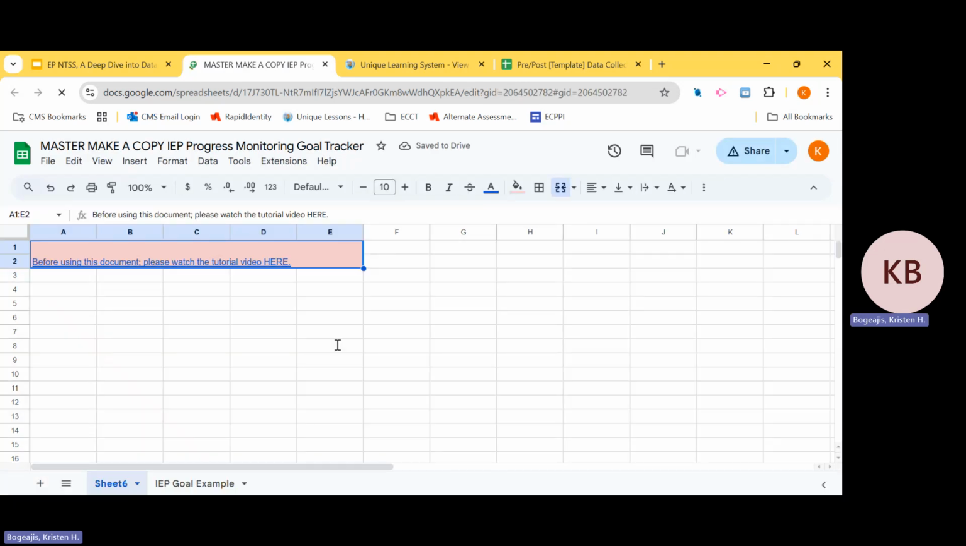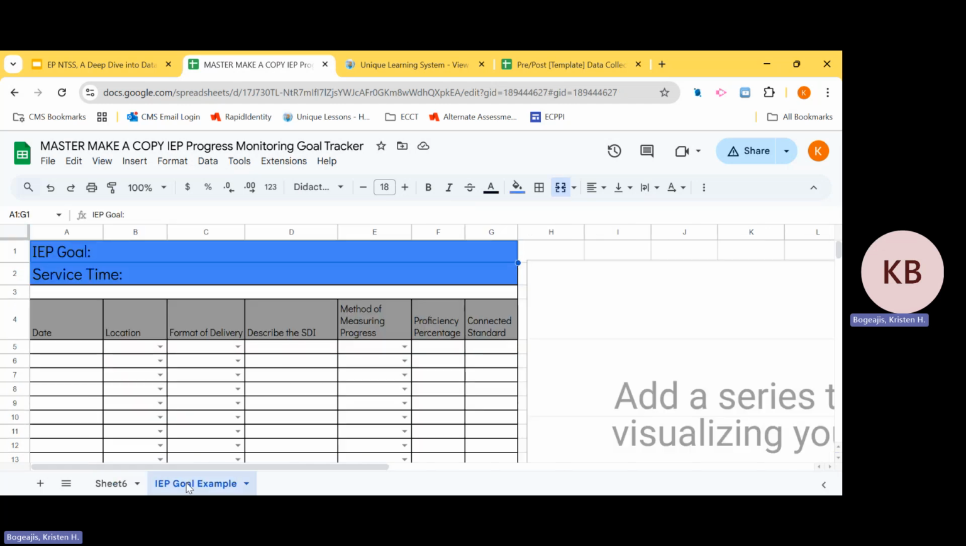All right, so this is the master copy of the IEP Progress Monitoring Goal Tracker. And if you want to watch the tutorial video, it's built into all of the trackers. But I'll just give you a quick overview here.